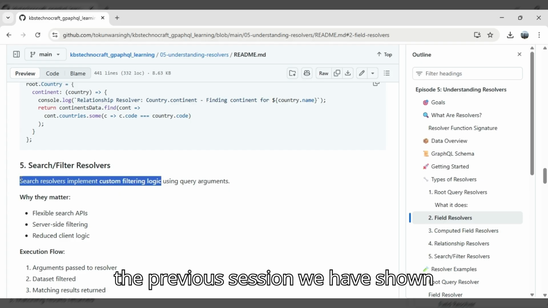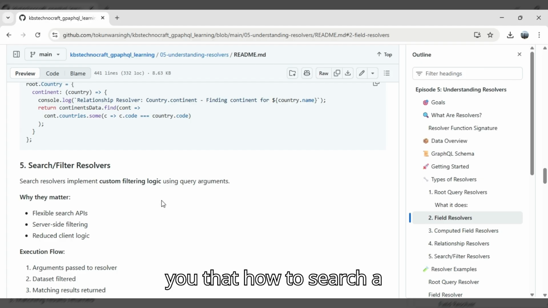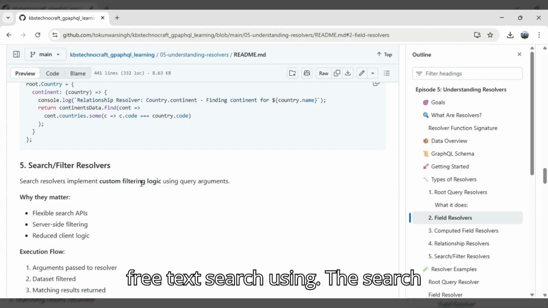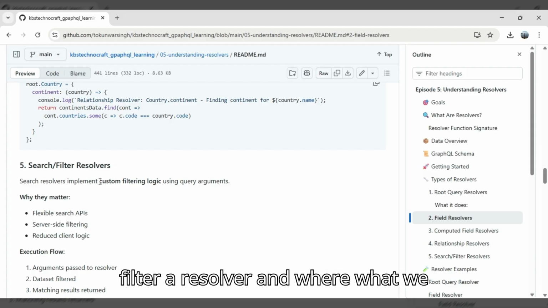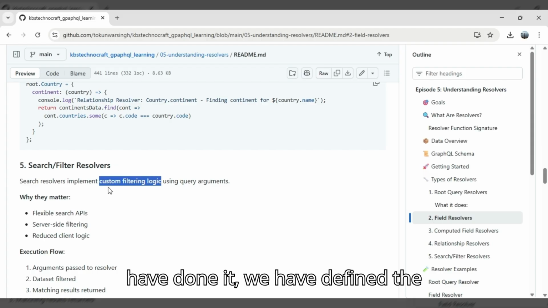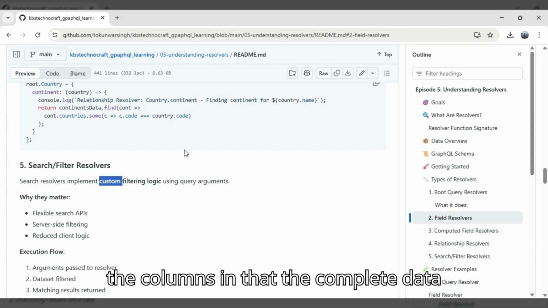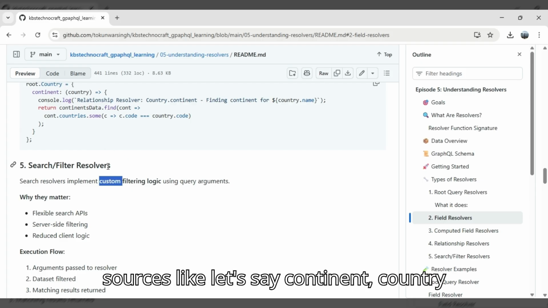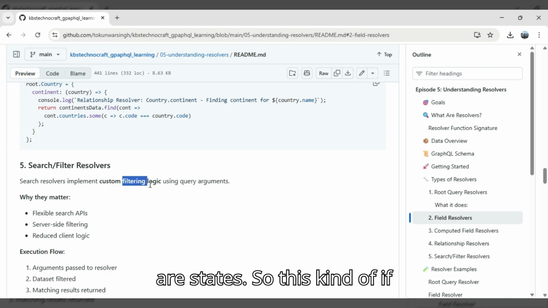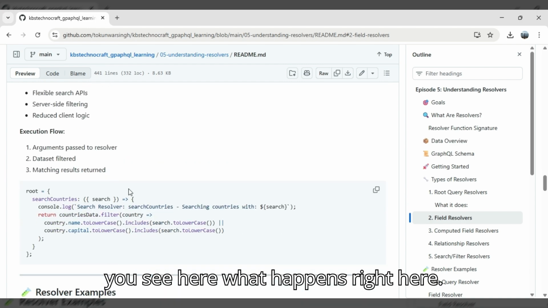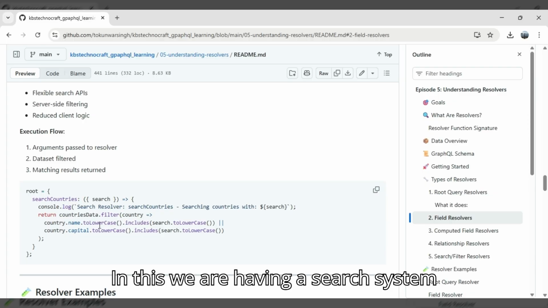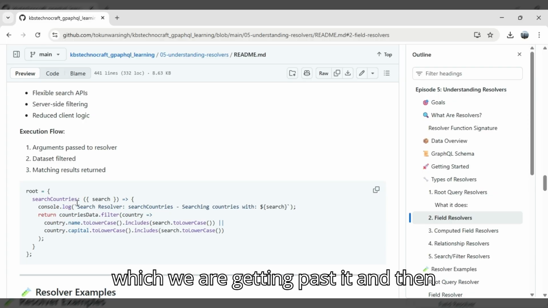Search resolver implements custom filtering logic. In the previous session, we showed you how to do a free text search using a search filter resolver, where we defined a keyword used to search in all the columns of the complete data sources, like continent, country, or states. If you see here, we have a search string which we pass in.